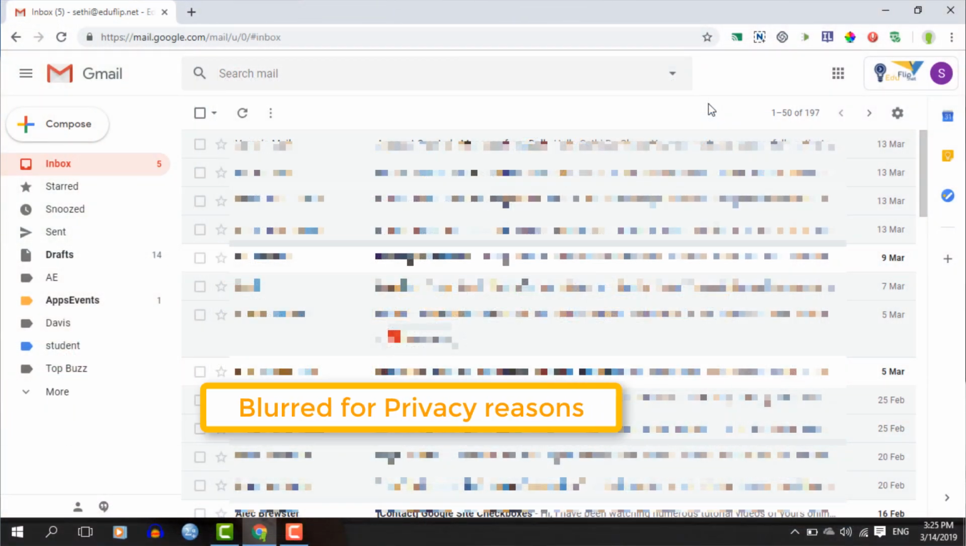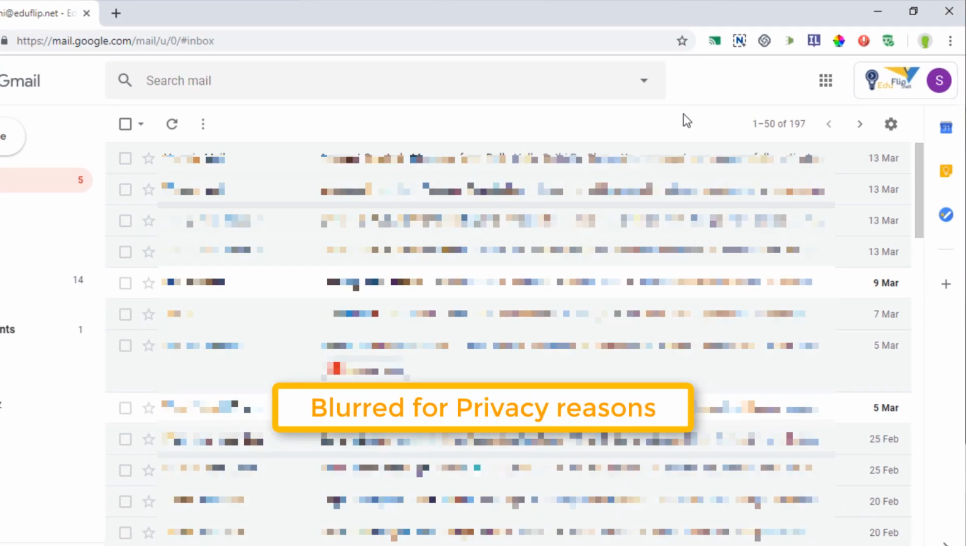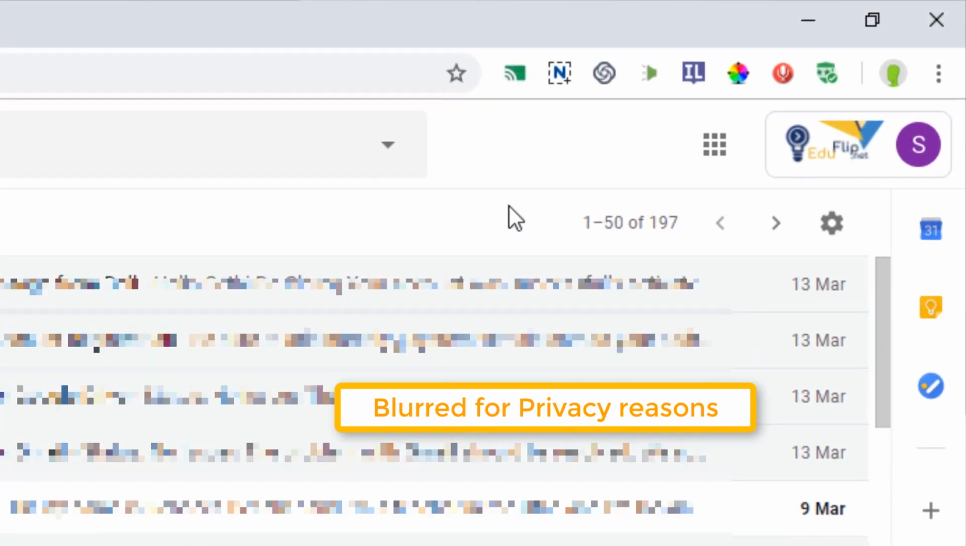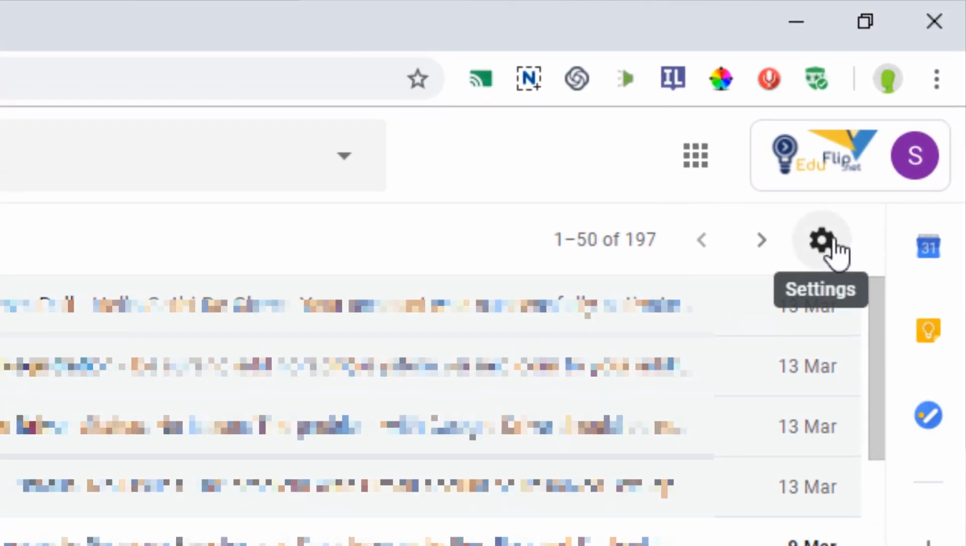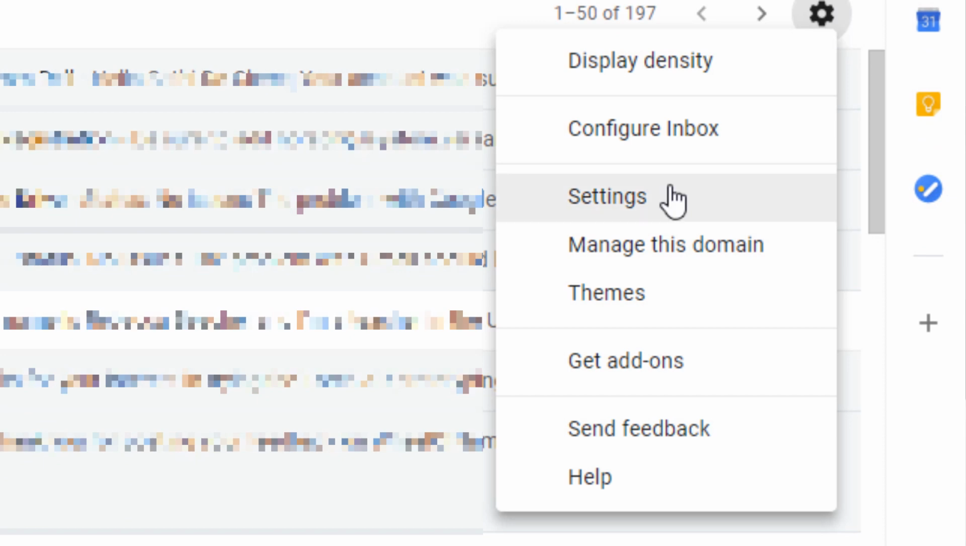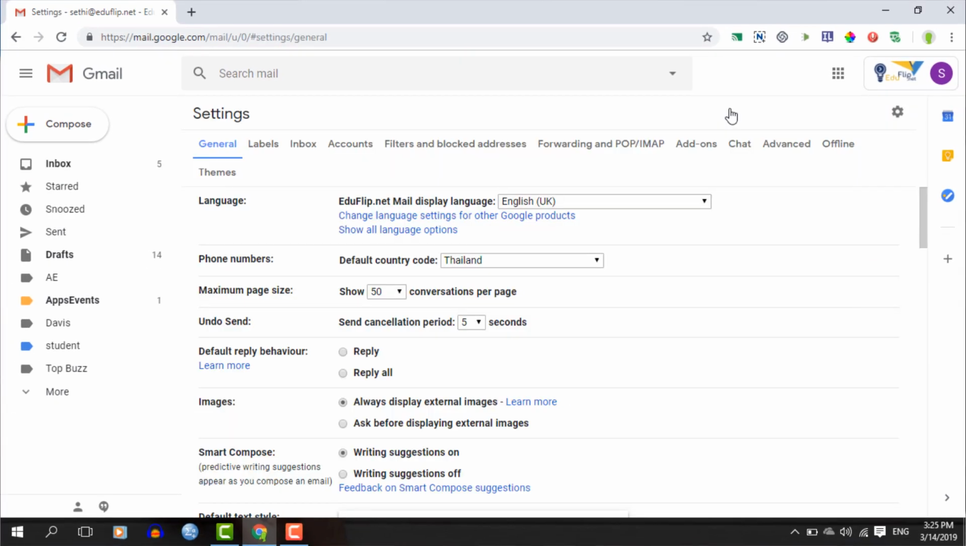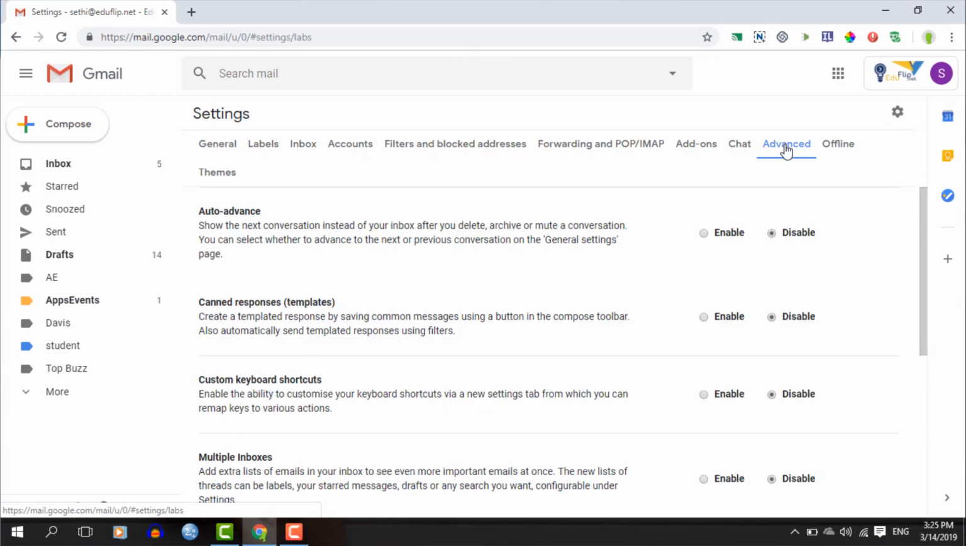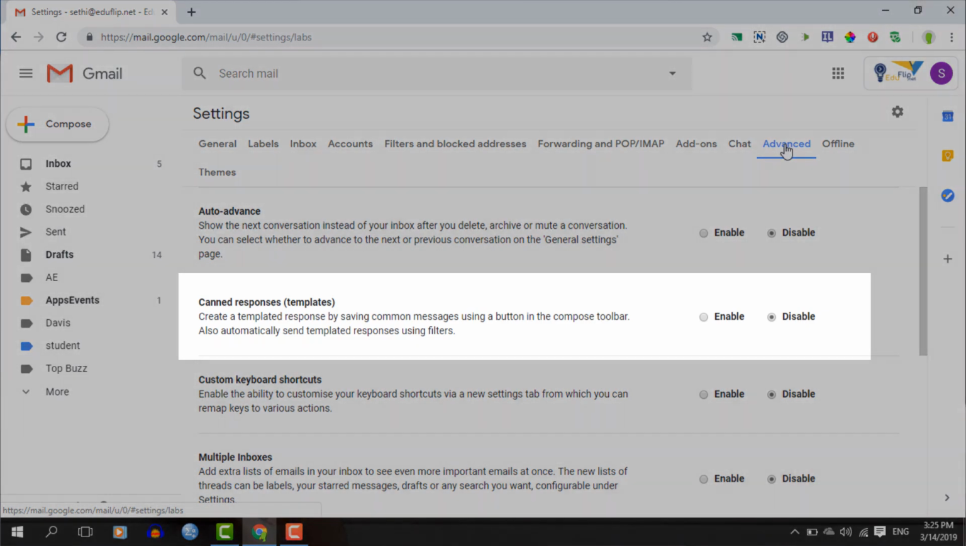Now you can see I have my Gmail open right here. And the first thing we're going to do is we're going to have to activate canned responses. So go ahead and find the cogwheel in the top right corner and let's dive into our settings. Now once we're here, we're going to look for the advanced tab. Now in advanced, you will see canned responses and we have to enable this first. So let's go ahead and enable it together.